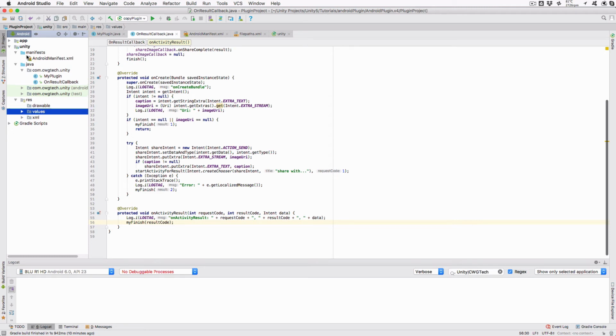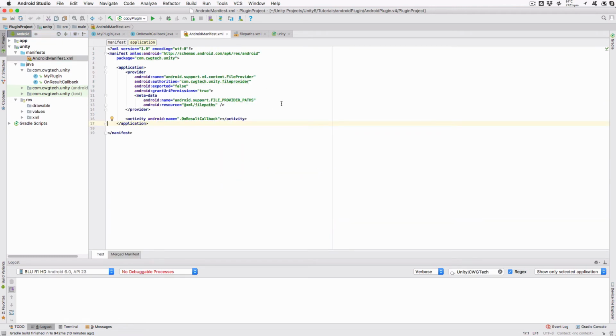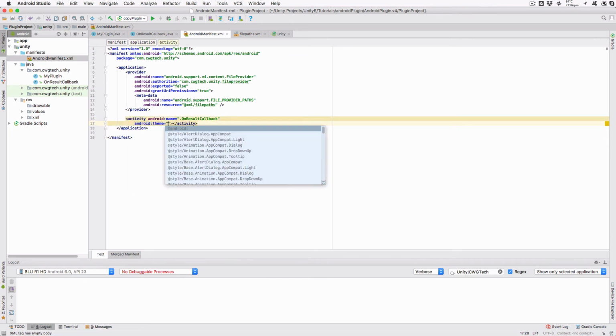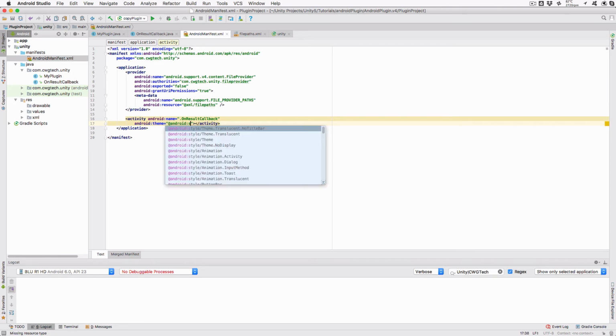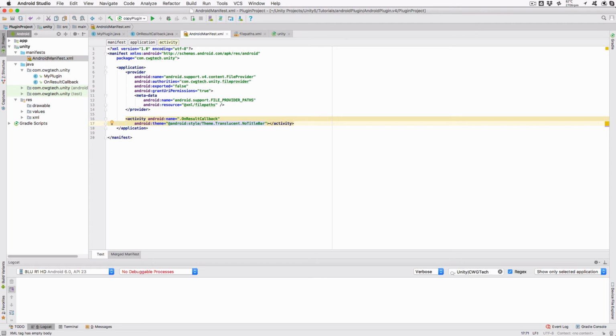Now expand the manifest folder and double-click the AndroidManifest.xml file. After the name equals .onResultCallback, but before the closing greater than, add the following line. android:theme equals @android:style/Theme.Translucent.NoTitleBar. This will cause our child activity to effectively have no display.